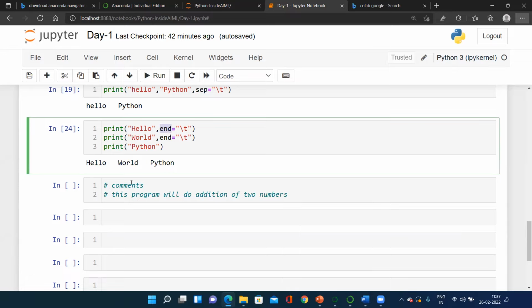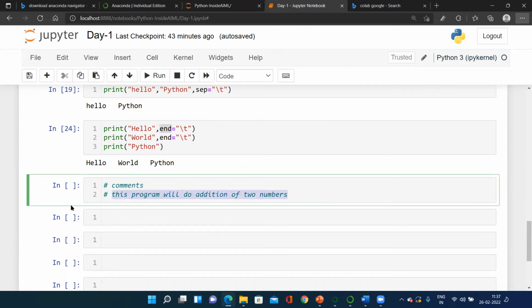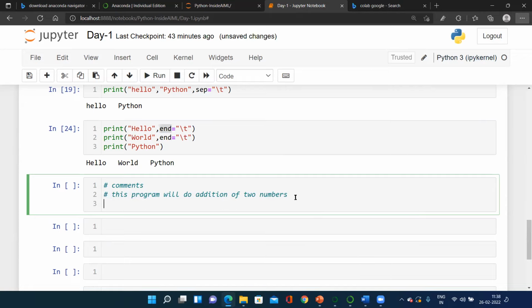All right. So comments. We're talking about comments. Comments are just a short note that we want to give. So here I'm writing this program will do addition of two numbers. Maybe you're writing a program that is going to do addition of two numbers, and you want to give a note over there. So you can use this as a comment. Whenever you are writing a comment, consider giving this hash symbol. Now, what is this comment? A comment is not executable code. So this is not going to execute. These are not executable.